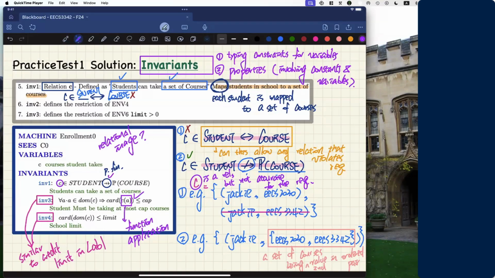Whenever we got a function application over here, in order for this application to be well-defined, the value you're trying to apply to should be in the domain of the function. If there's no way for the Rodin tool to know, it's going to complain. It will say some obligation is not proved. Okay, so now for well-definedness, A should be in the domain of the C, right?